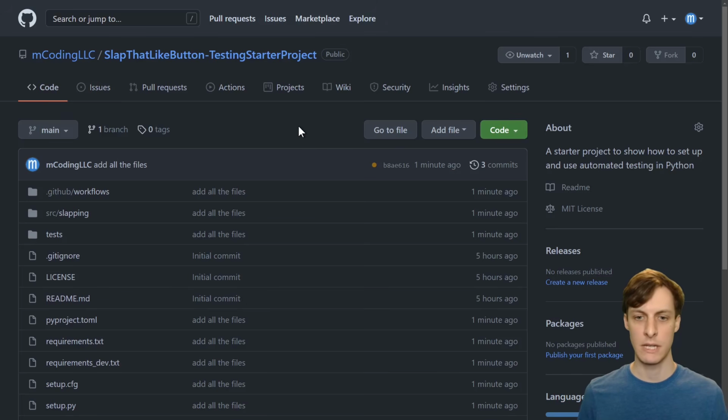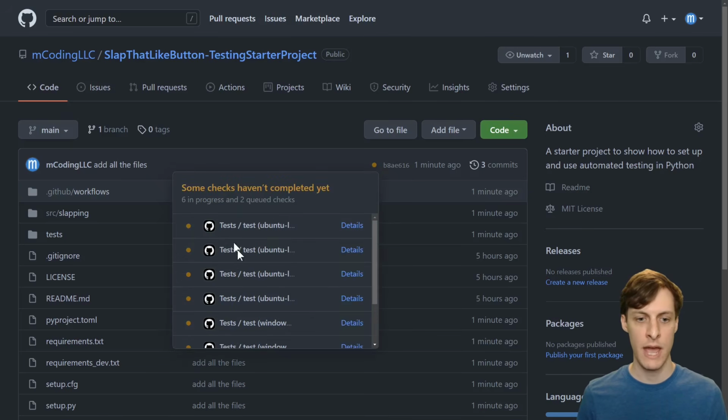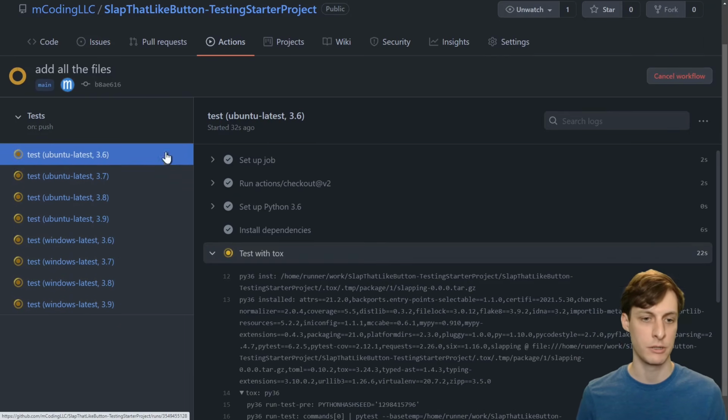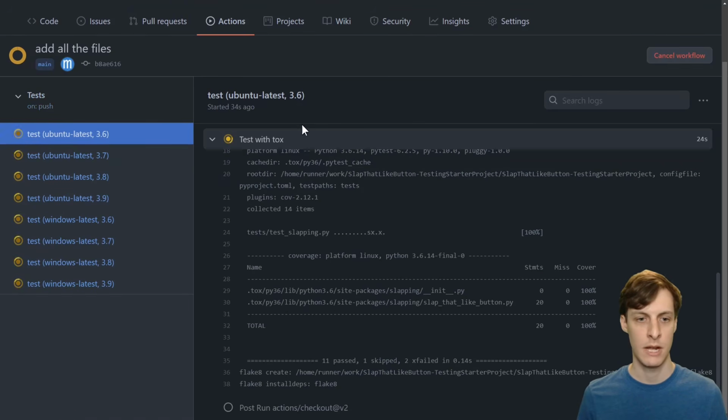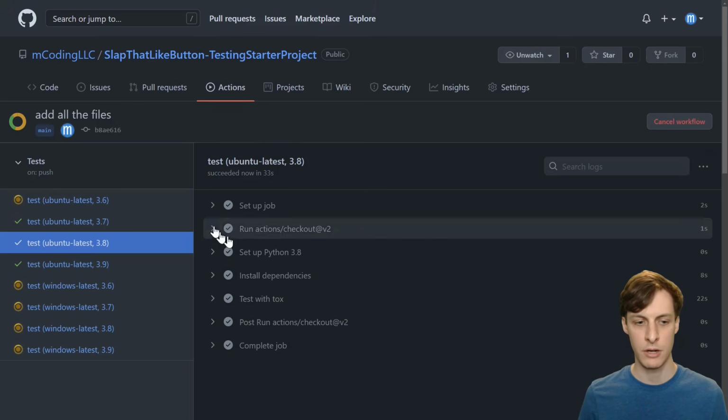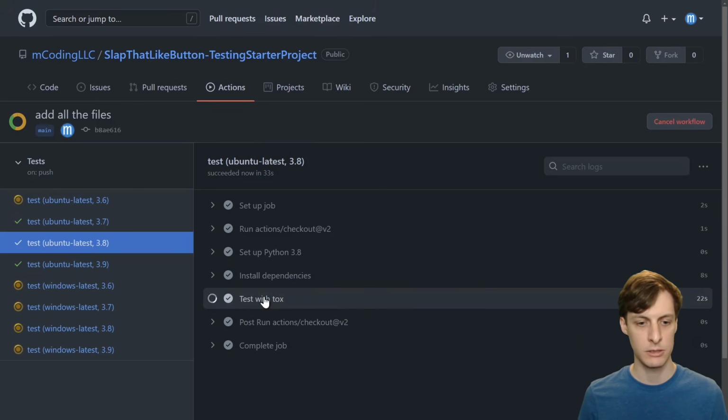So here I am at the GitHub repository, and now you'll see this little orange dot. This little orange dot means that our actions are running. So if I click on that, I see all these actions. Let's go into the details. As you can see, all the tests are running. In fact, it appears that they're all running concurrently, which is good. It's not going to take as long. It's running the test with Tox. It's going through the Flake8. And a few of them have already started passing. So everything looks like it's running correctly.